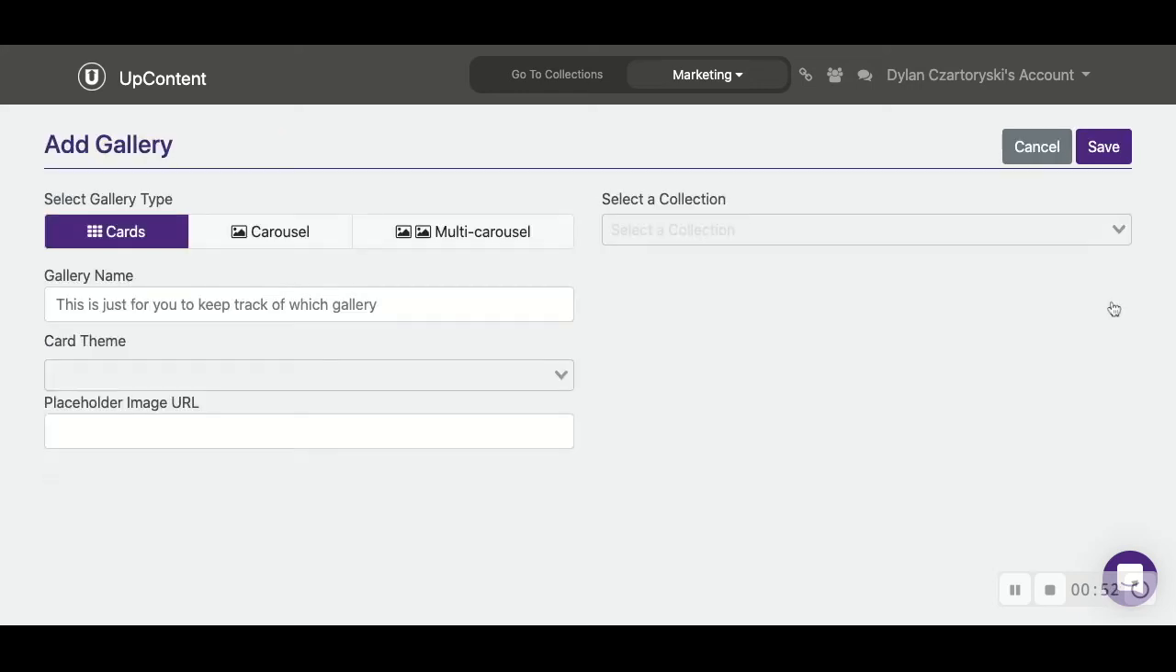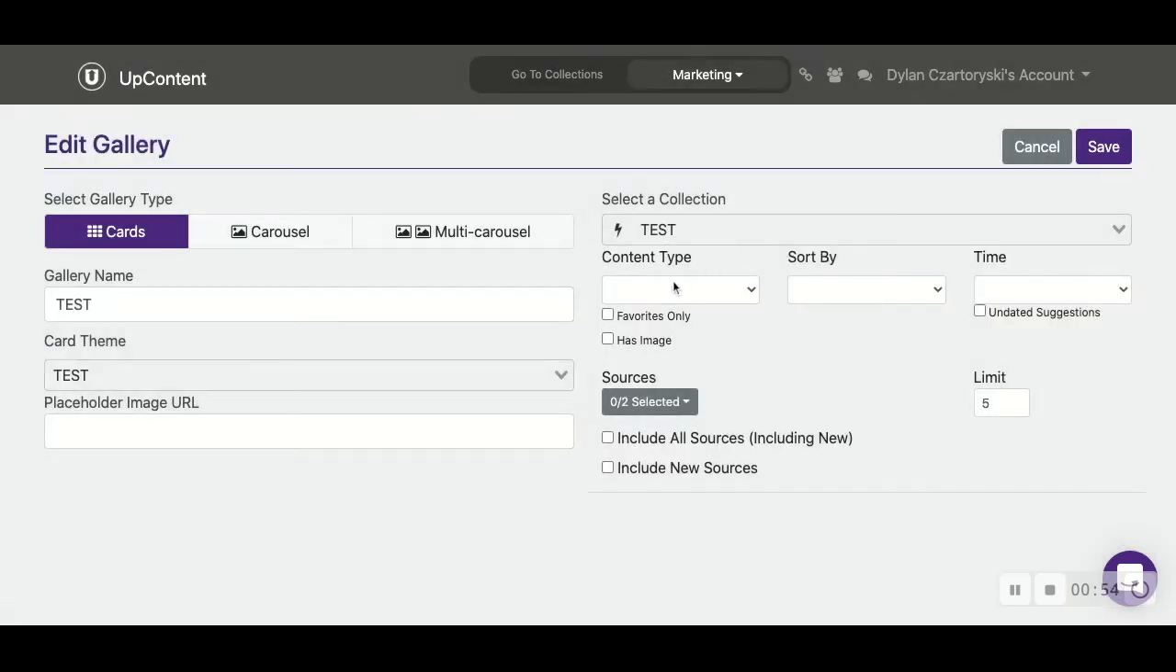If we click edit, here we would select a collection, select a content type, and select the way that we want the content to appear, which would be by sort by. How new the content would be on the site would be dictated by the time over here, and the limit of articles that we want to appear on the site. You can also choose if you want only your favorites to appear on the site, and make sure all of your articles have images associated with them. And you can also select the different sources that you want to appear on your site.